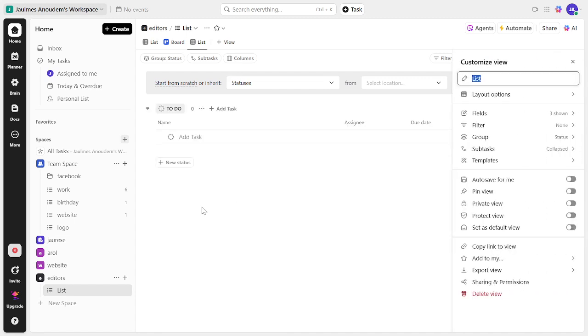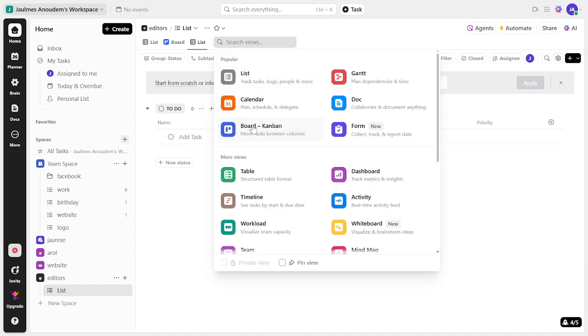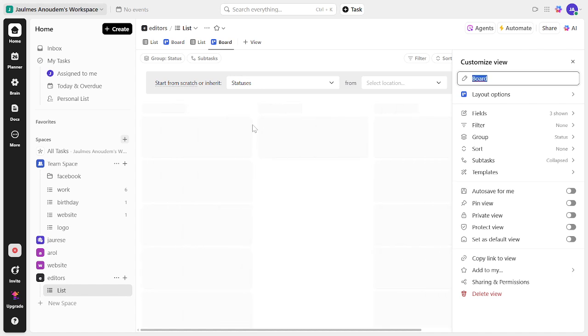Next up is the View option. Here's where you can add and customize your task views. Click on the plus Add View button and select the Board view. This is a popular choice for creative teams because it visually represents tasks, showing progress from left to right.